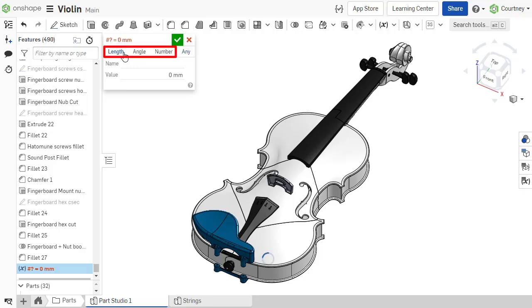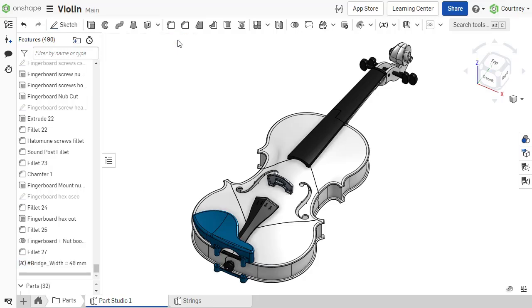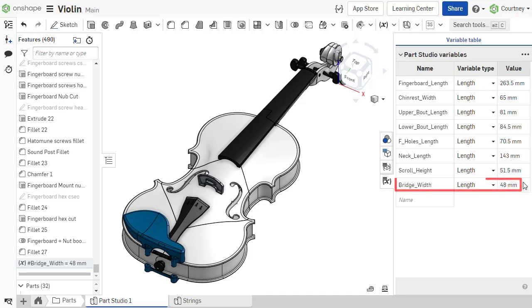Length, angle, and number are numeric values in the form of a decimal, integer, or fraction. Name the variable and fill in the value. Accept the dialog to create the variable. Once a variable is created, it resides alongside the rest of the features in the feature list and is added to the variable table automatically.